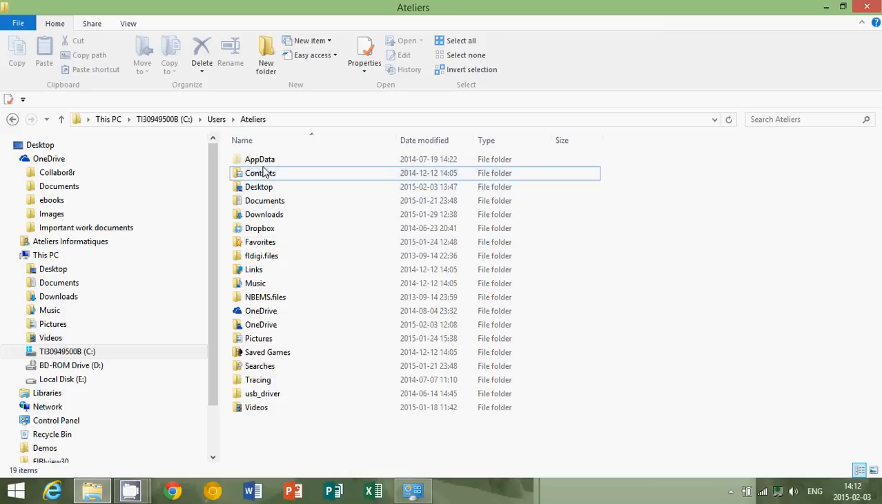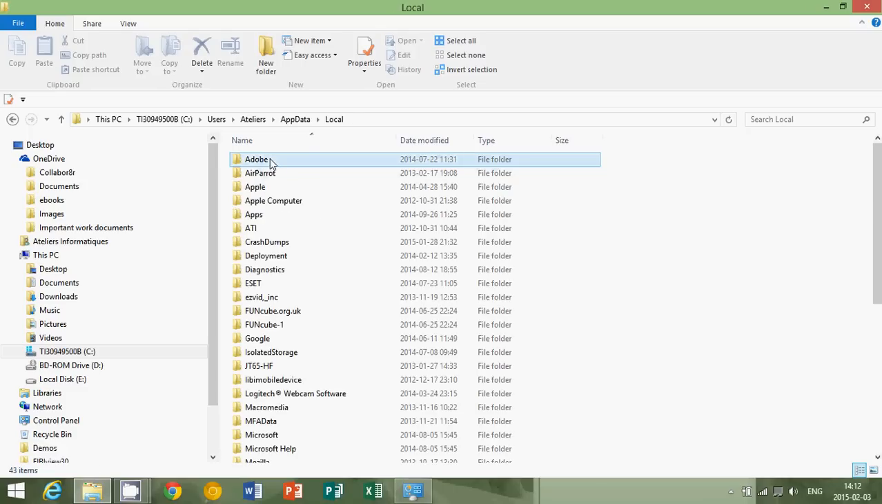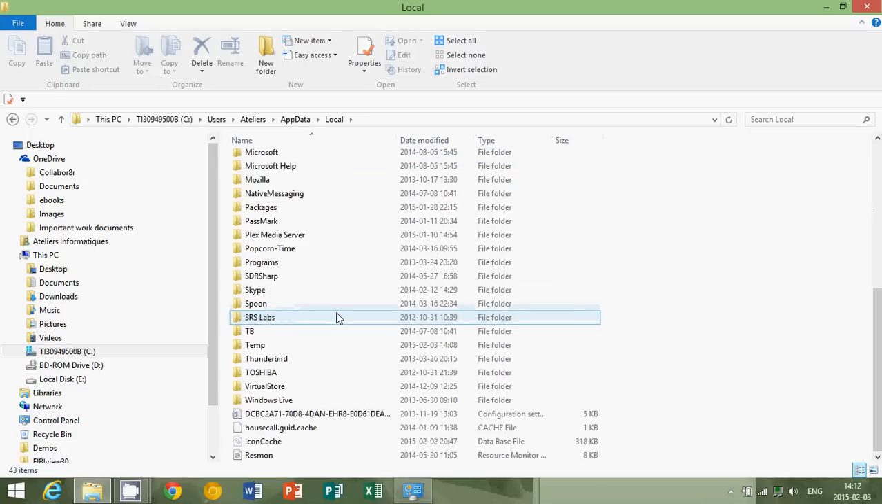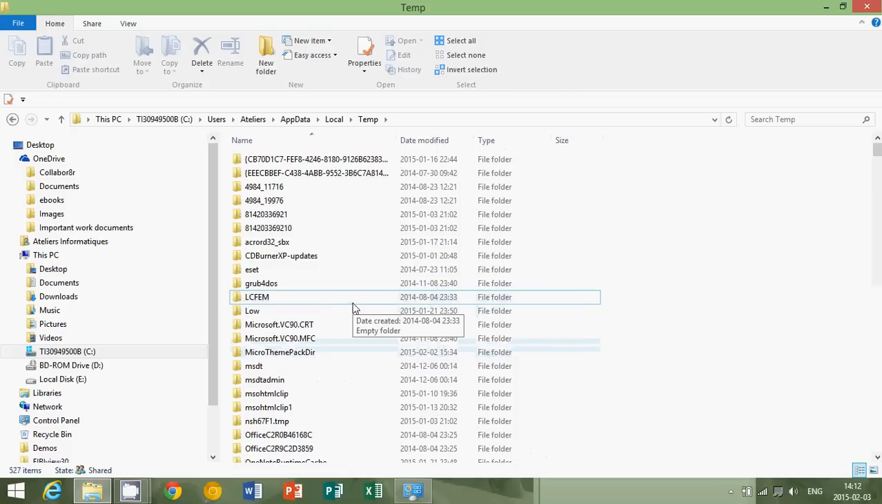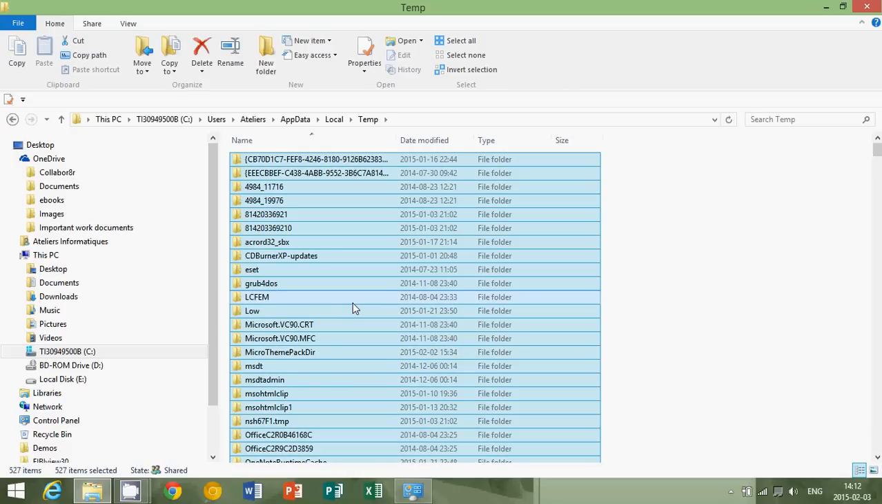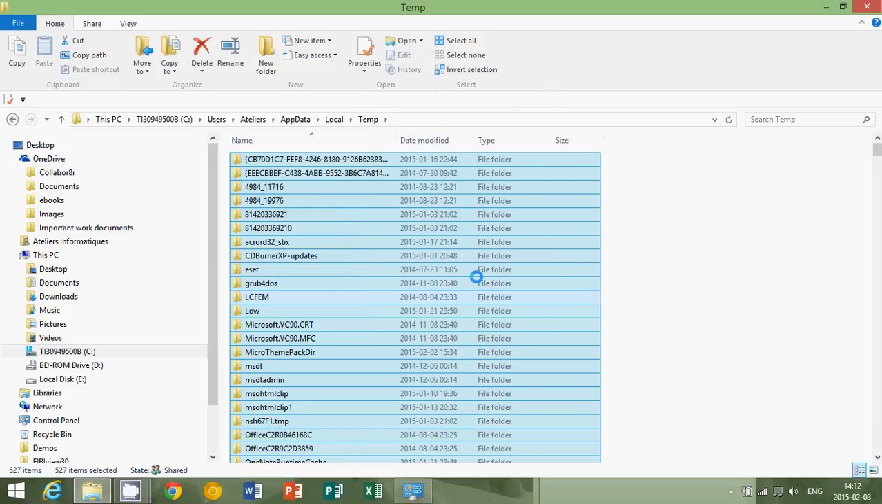What you want to do is go into AppData and then into Local. And here you'll have a folder called Temp. What you want to do is remove everything from here. Just choose everything that's in here, right-click, and delete everything.